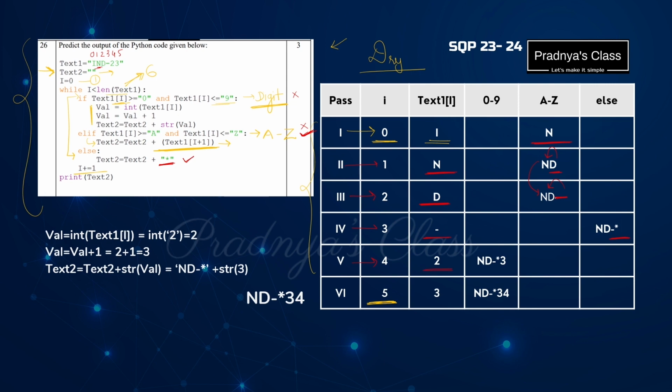2 is a digit, so the control will come to the if part. There are 2-3 statements, we will evaluate them here. First of all, we are converting the text of I to an integer. We got 2. It will get converted to the integer 2. The value of val was 2. It is getting incremented by 1, which means we got 3. Look at the third statement now. The value which we got in the variable is getting converted to string. We got 3, that will get converted to string and will get concatenated to the previous string. 3 got concatenated to the previous string.